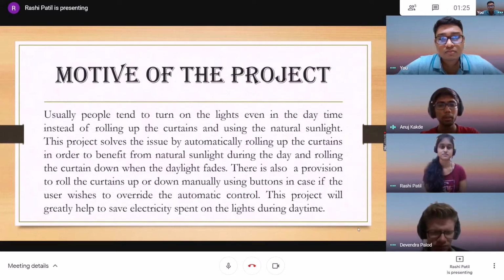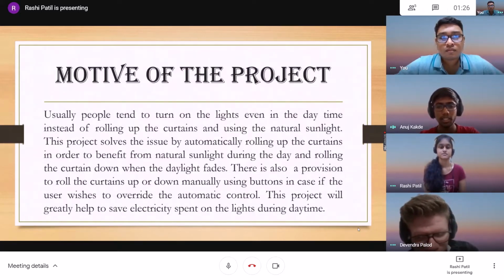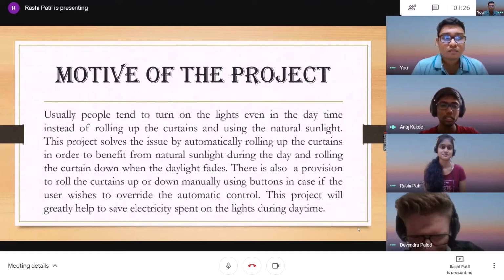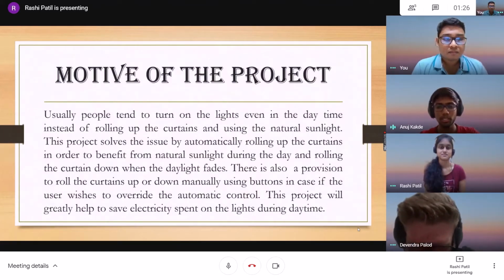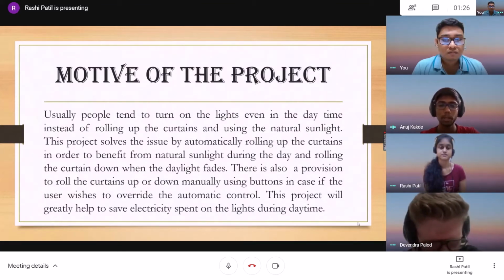The motive behind the project is that people usually tend to turn on lights even in the daytime instead of rolling up the curtains and using natural sunlight. This project solves the issue by automatically rolling up the curtains in order to benefit from the natural sunlight during the day and rolling the curtains down when the daylight fades. There is also a provision to roll the curtains up or down manually using buttons in case the user wishes to override the automatic control. This project will greatly help to save electricity spent on the lights during daytime.